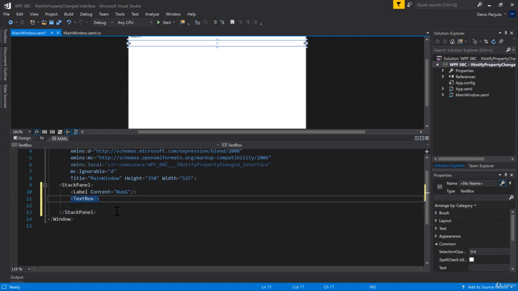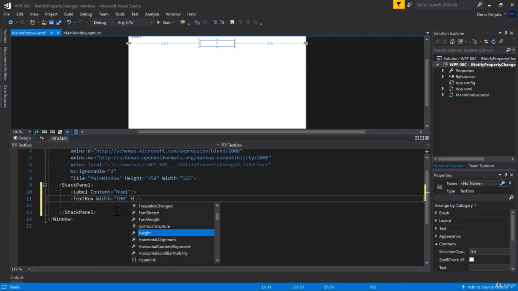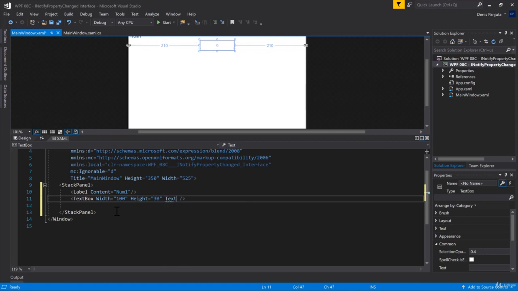And in the text box, I want to have the width of 100 pixels, a height of, let's say, 30 pixels, and then I want to set the text. Now the text should be bound, so I'm going to use data binding here, and the path that I want to use is going to be num1, and the mode is going to be two-way. So we've seen what this mode means and what this path means.